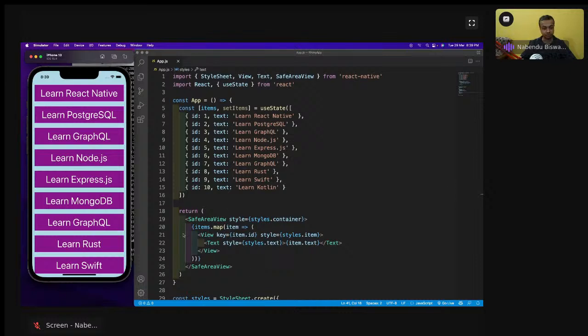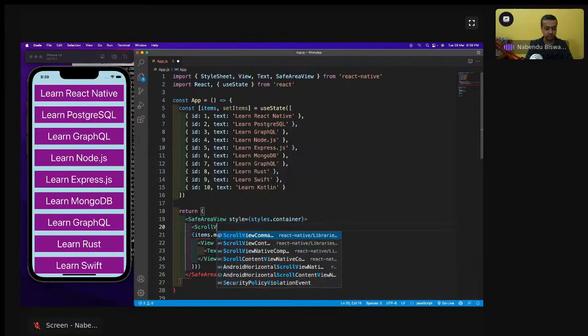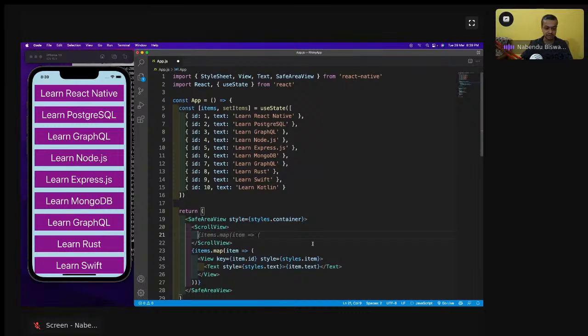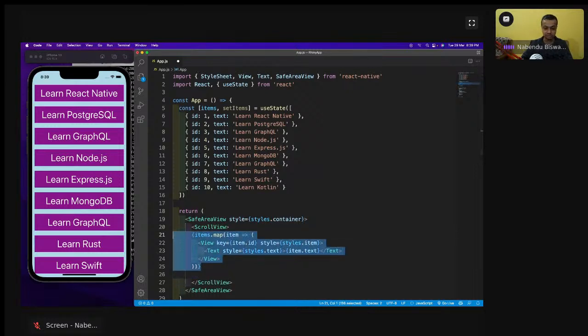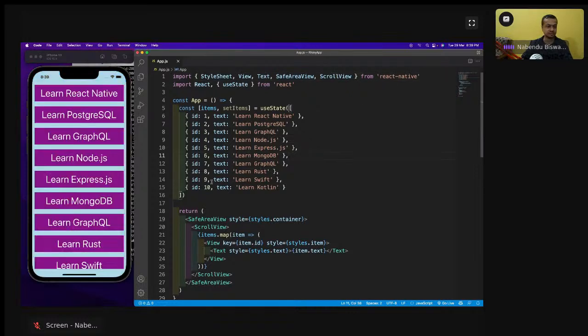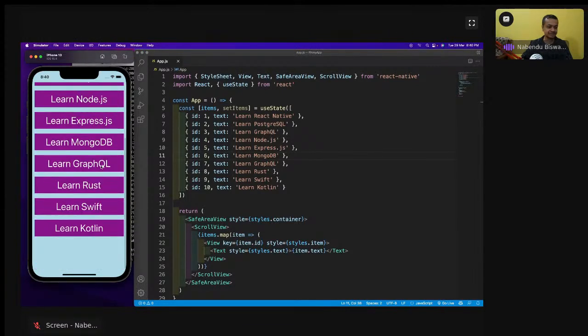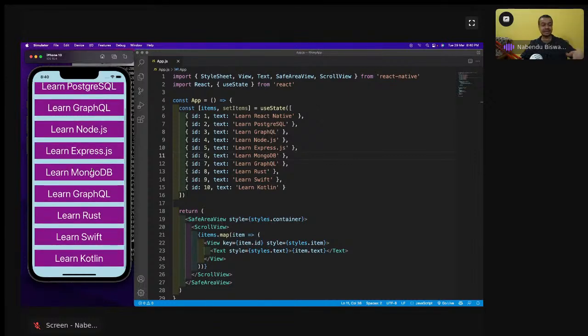You have to wrap all of this in a ScrollView. So I'll go here and do ScrollView. I'll do it like this and save it. And now it is telling me ScrollView is not there. So I'll go and import ScrollView after the comma, and save it. See, now it is there. Now I'm able to scroll it easily. So this is what ScrollView does. It enables scrolling, and this is how it works.